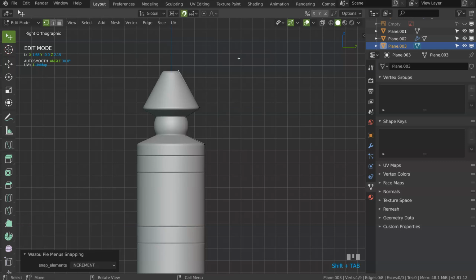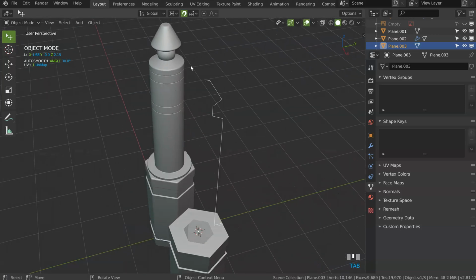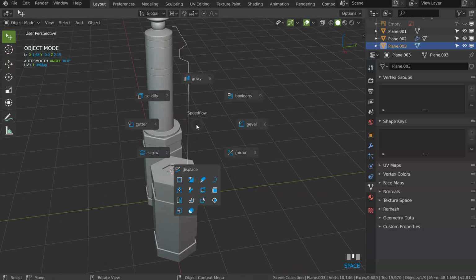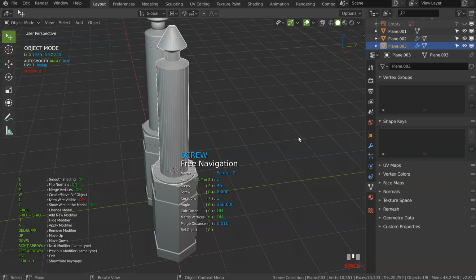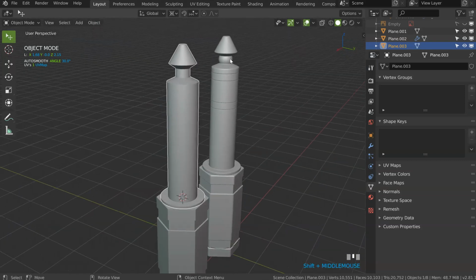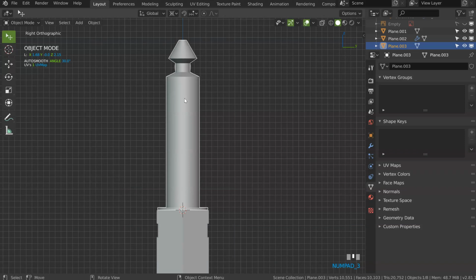I will activate the snap increment and I will press E like that. So, boom. This is this. You can add a screw. Once you are okay, you can apply it. This is as simple as that.